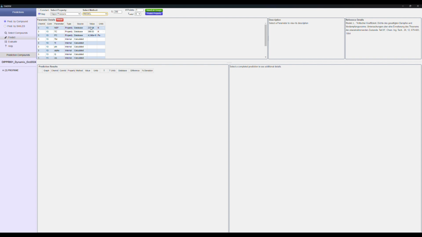Now, as you can see, there is some additional information here in the Parameter Details box. This box displays a bit of information about the parameters used by the current prediction method. If you would like more information about a parameter, you can often click on it, and a description of that parameter will appear. For instance, the TBR parameter of the Riedel method is calculated with the formula NBP over TC, as shown here.